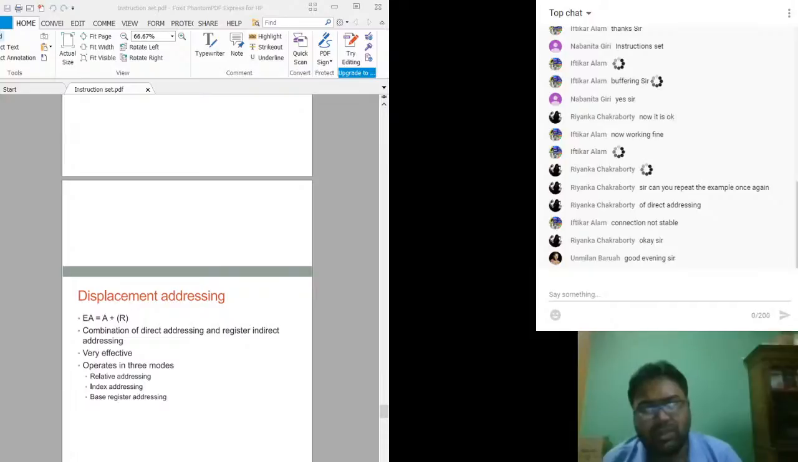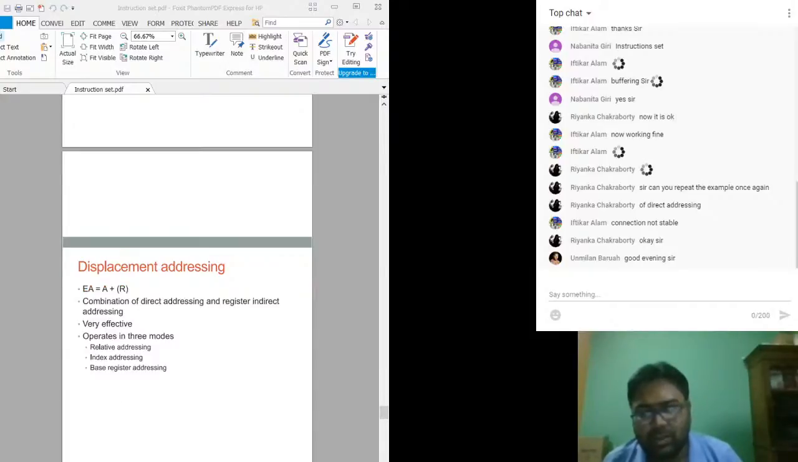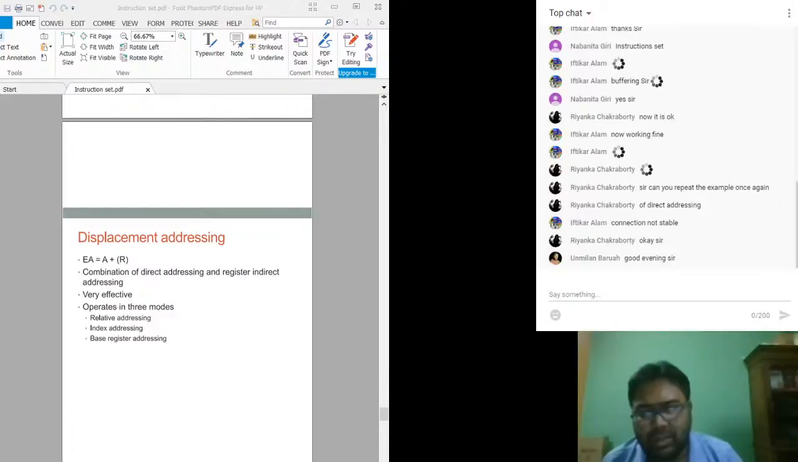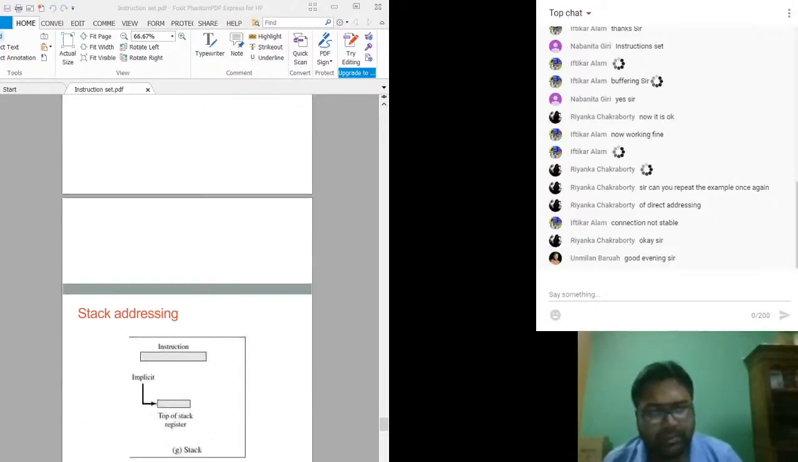So here an individual register, like a base register, will be there, which will store some starting address, and you will just add the offset value to determine the effective address. So this is your displacement addressing.